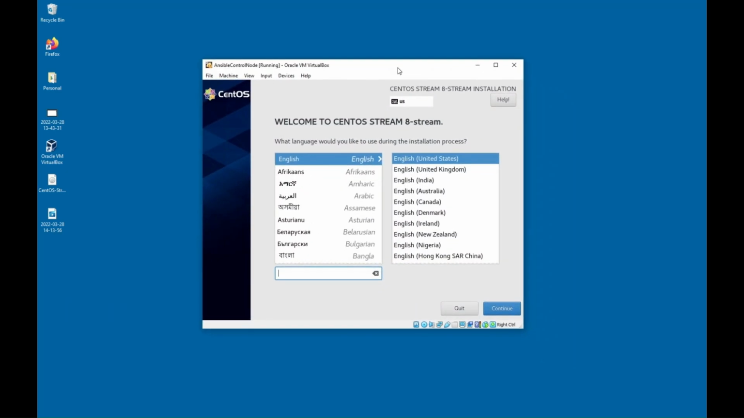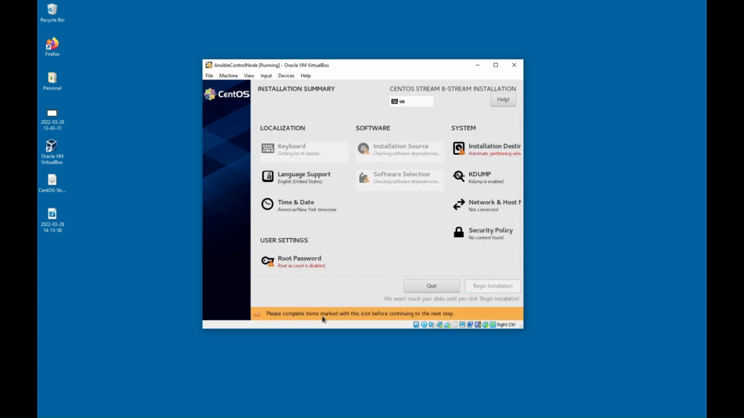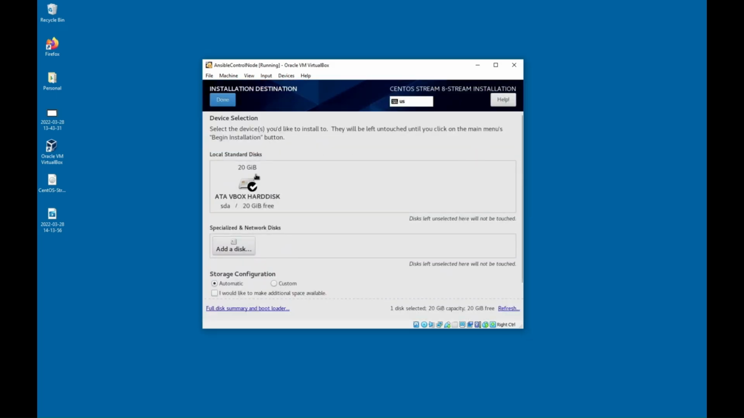All right, you're going to get the welcome to CentOS installation. Pick your language, the region. For me, it's United States, and then click Continue. All right, please complete items marked with this icon before continuing to the next step. Keyboard English, leave it default. Installation source, local media, which we have picked from our desktop. Installation destination, so this is the 20 gig. It's already checked. Click Done.